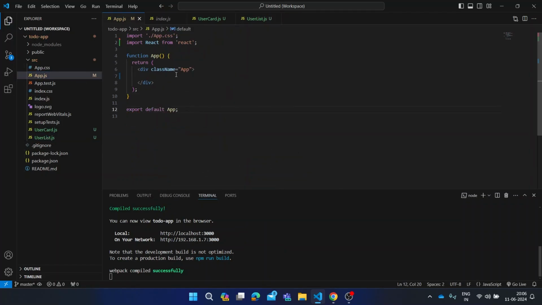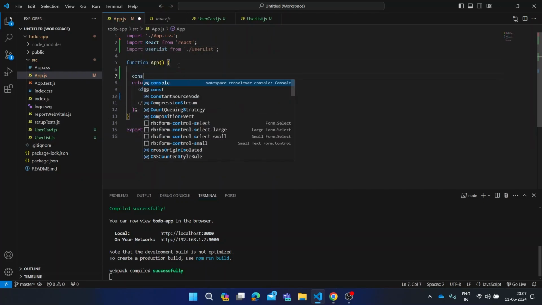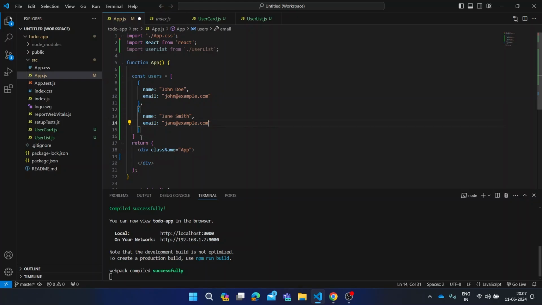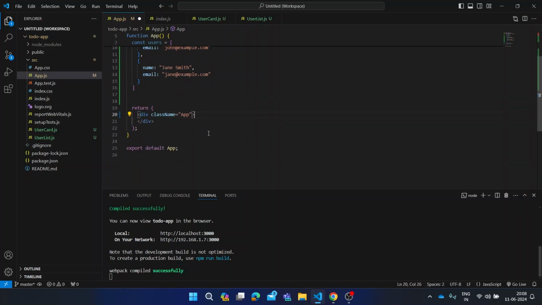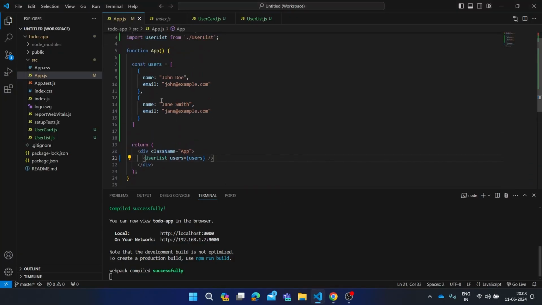The app component is the root component of our application. Inside the component, we define an array of users, each containing a name and an email. We then render the user list component passing the users array as a prop. This code demonstrates the usage of stateless components in a parent-child structure. The user list component acts as the parent component, rendering multiple user card components as its children, each representing a user's information. This modular structure makes the code more readable, maintainable, and reusable.